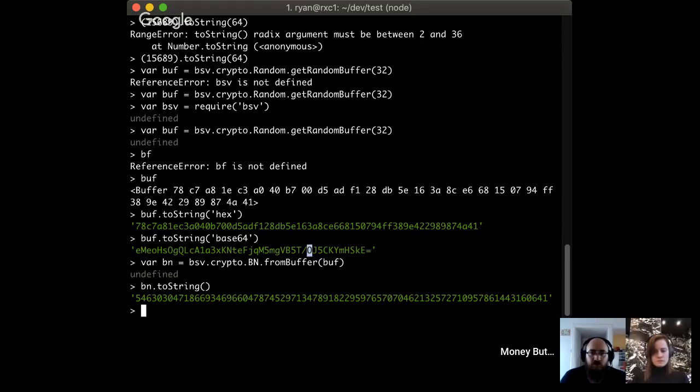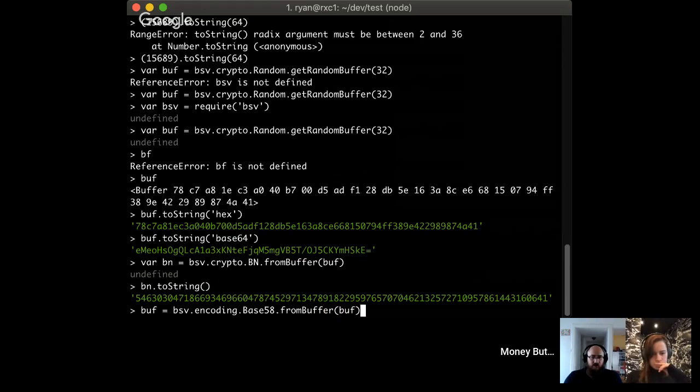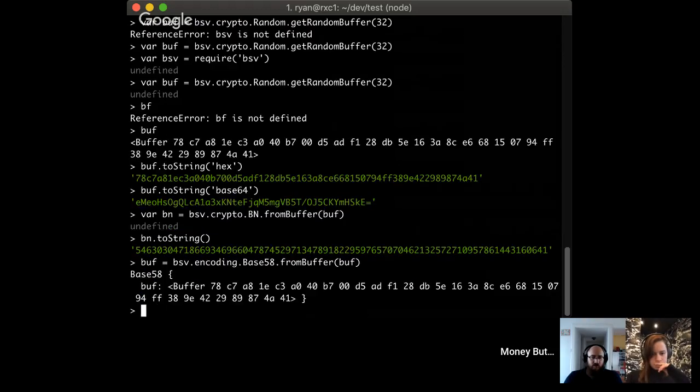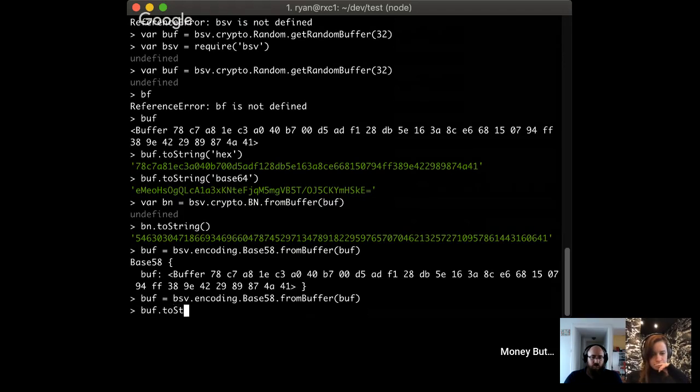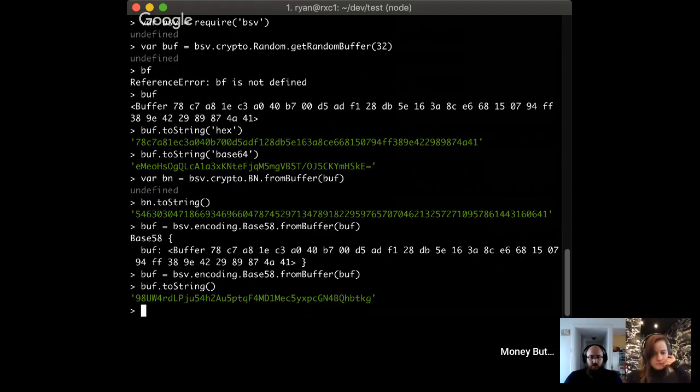And there are a lot of other cases when it's not a very good encoding either. So what we have with Bitcoin is something called base 58. I can do this here. I'll make a new base 58 object: bsv.encoding.base58.fromBuffer(buff). I called it buff, but that's okay. Then buff.toString, and now I can output what it is in base 58.